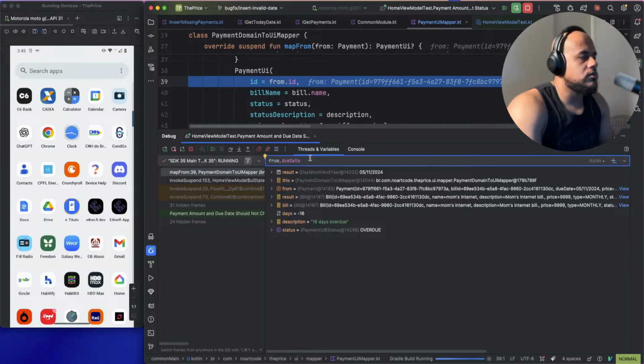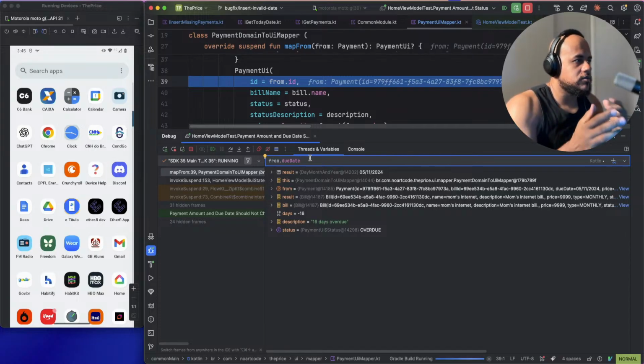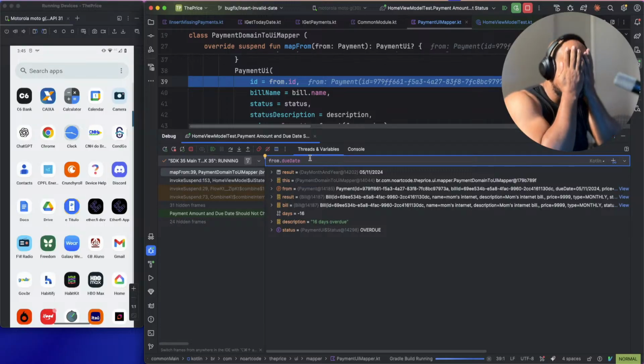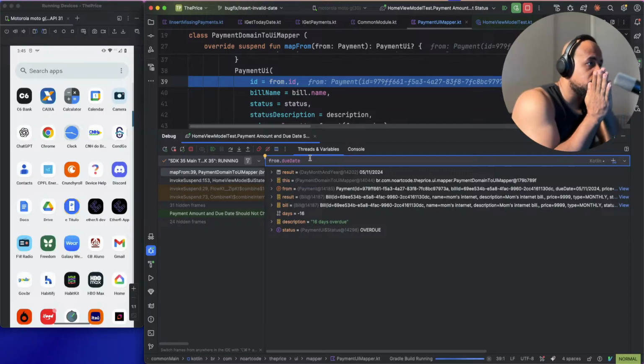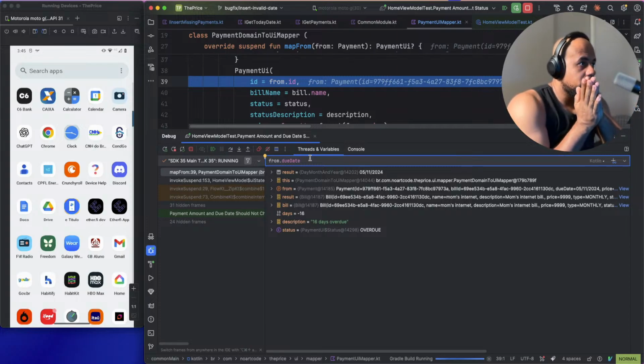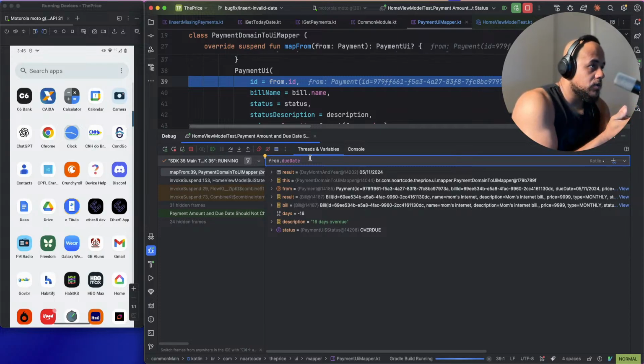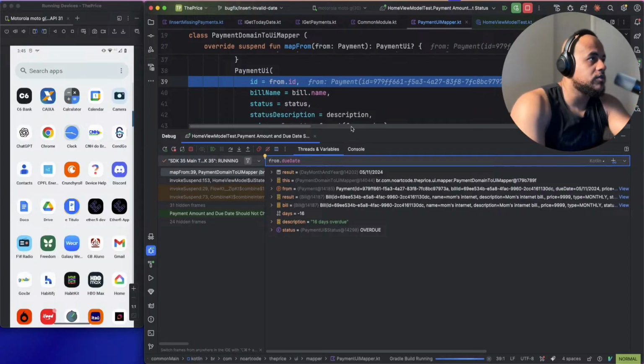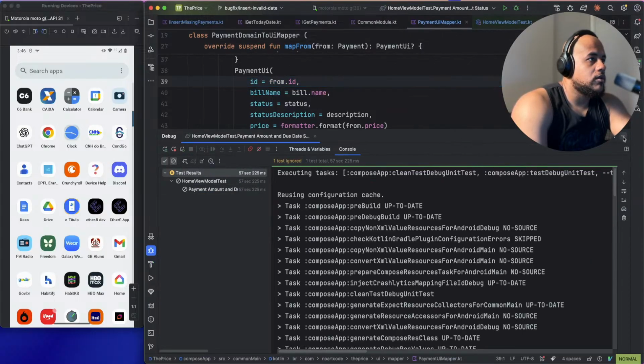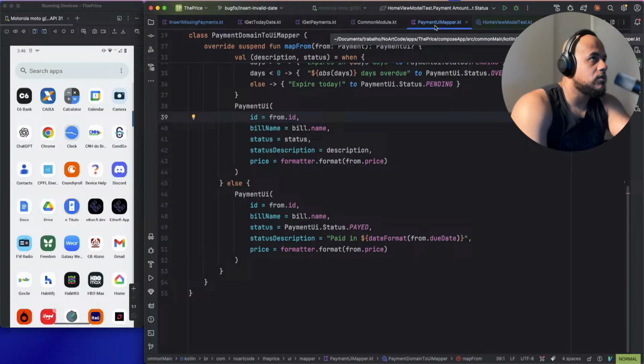So this is minus, right? 16. Because we start from day 5 and we are in day 21, so the bill will expire in 16 days. That's correct. That's totally correct. So let me stop this.